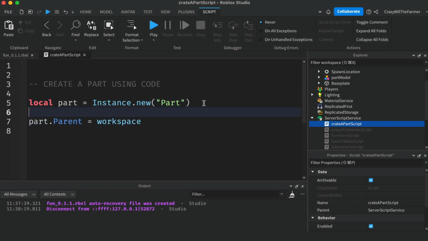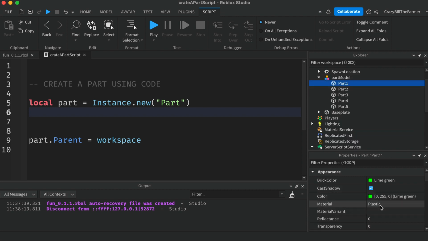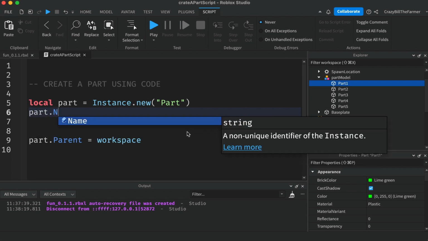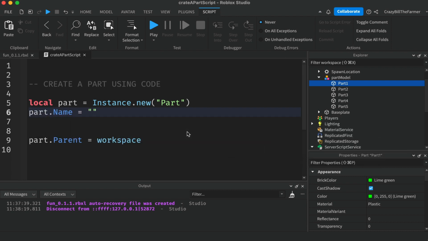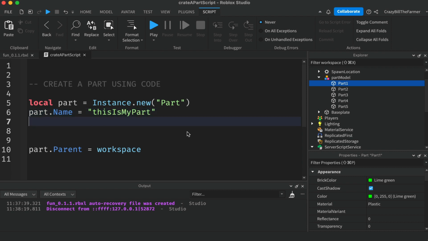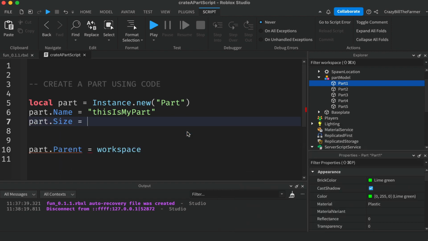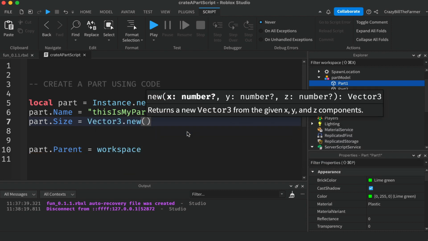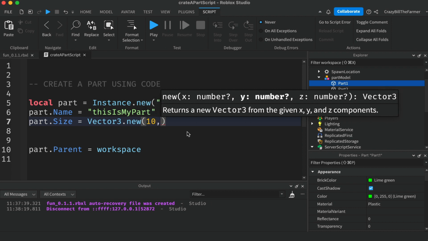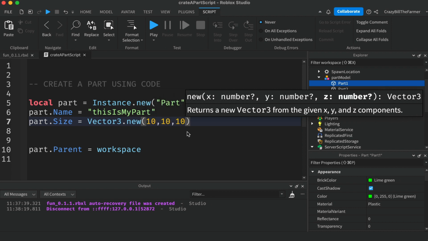Now we'll do the parenting last, and we'll change some properties just like you would up here, but we can do it in code. So we can name our part, so part.Name equals, and so this is my part, can be the name of the part. We can change its size, and when we change a size we use a Vector3.new, and we put in the size that we want. So we'll make ours 10 by 10 by 10 to make it stand out.